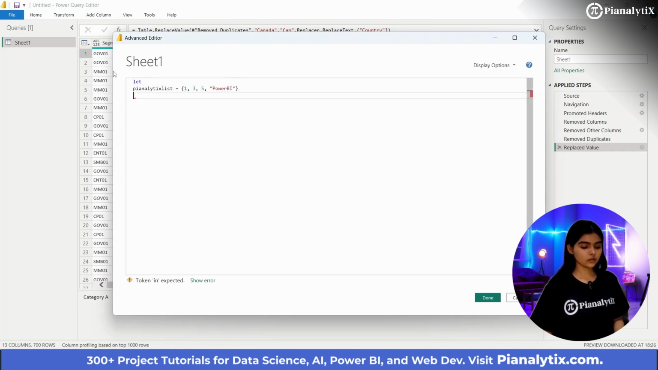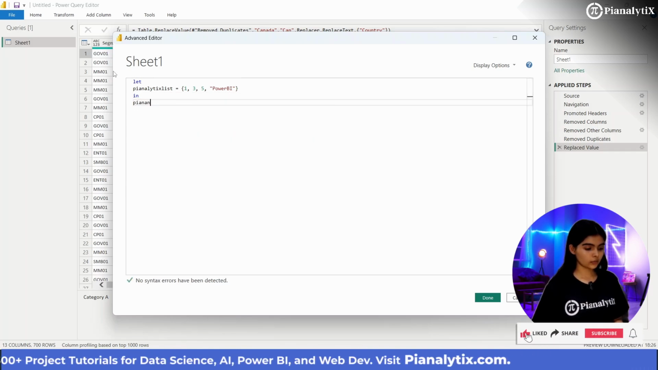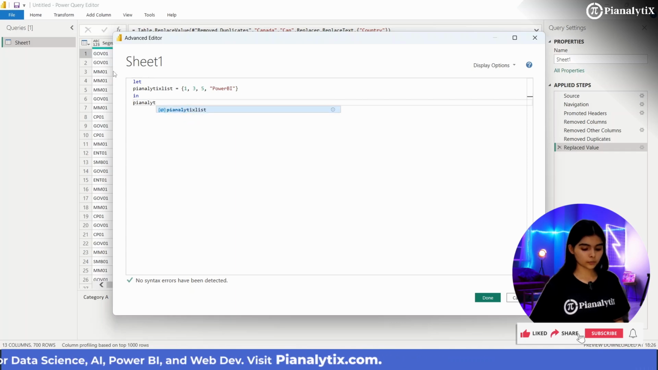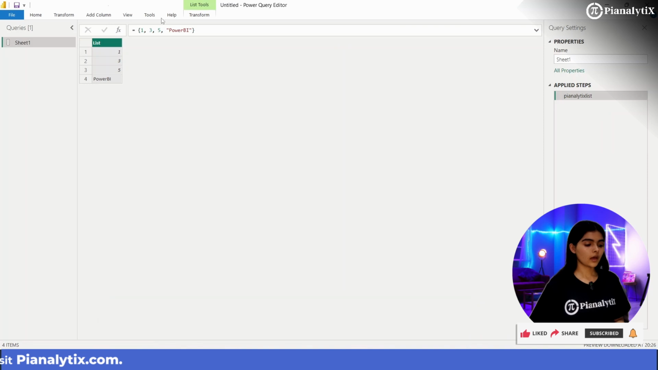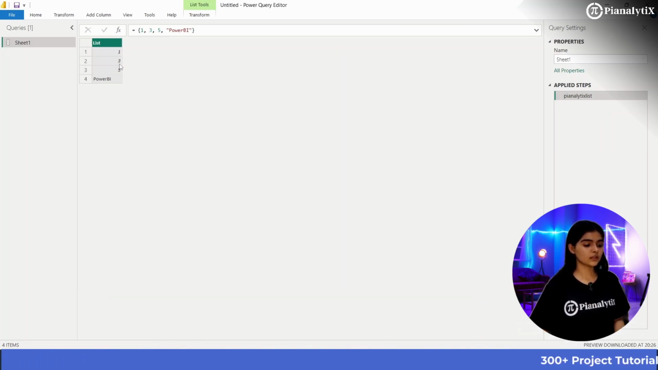Now I will press enter, and in order to output elements, you use the in statement. So you write in, and I want to output the Pianalytix list that I just created. So I will press done. And yes, we can see that the list has been created. There's 1, 3, 5 and Power BI, all the elements that I wanted.